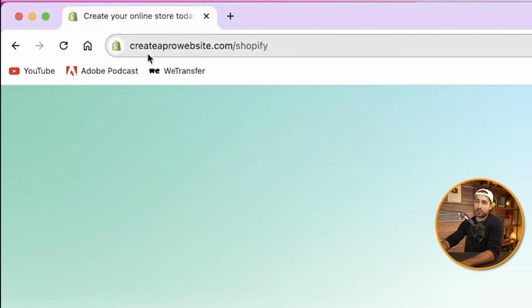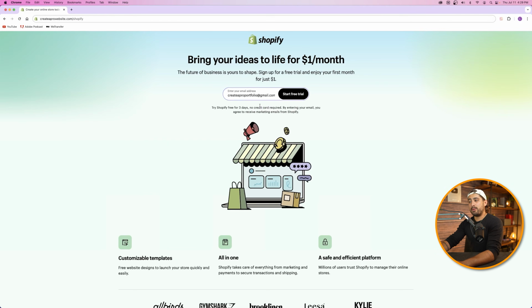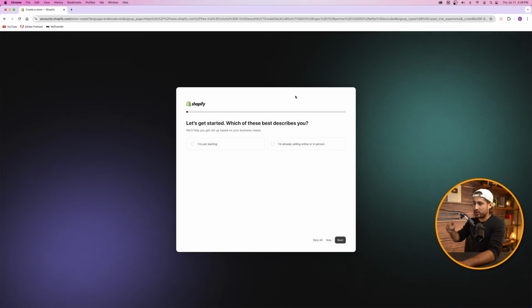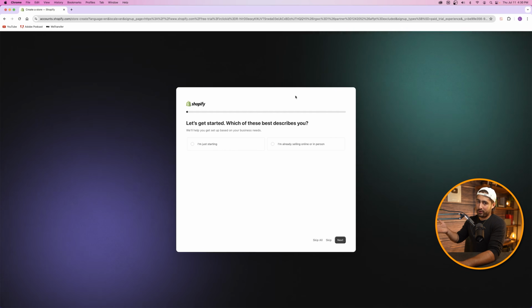Also notice you go to createaprowebsite.com/Shopify. It's going to take you here. From here, we're going to enter in our email address and then click on Start Free Trial. Next, it's going to have its regular onboarding process. You go to any hosting provider, Hostinger, Namecheap, GoDaddy, anything like that, and you sign up to start building websites. They're always going to have an onboarding process.